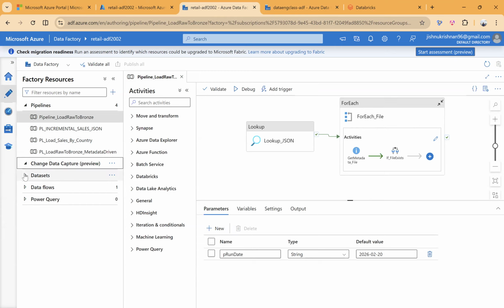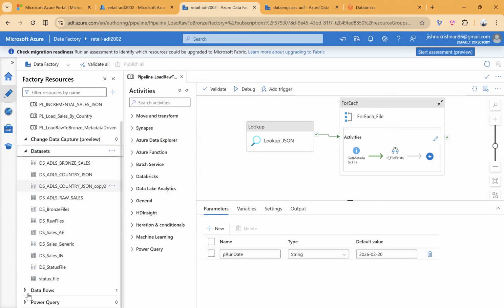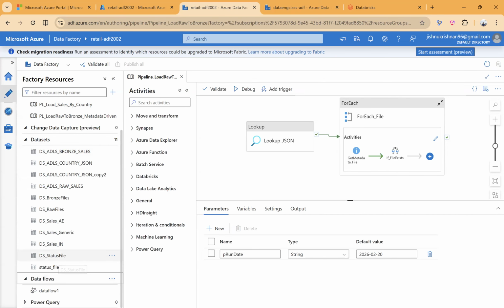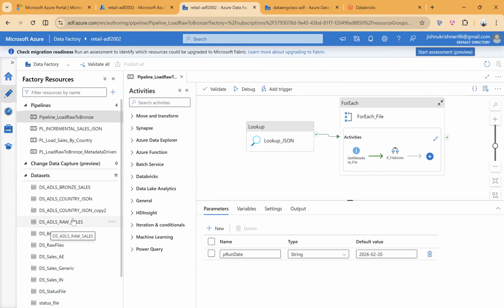Data sets, data flow, Power Query, etc. Usually we use data sets and pipelines, and you can also use change data capture, which is relevant to our work. But change data capture can be done in Databricks as well.